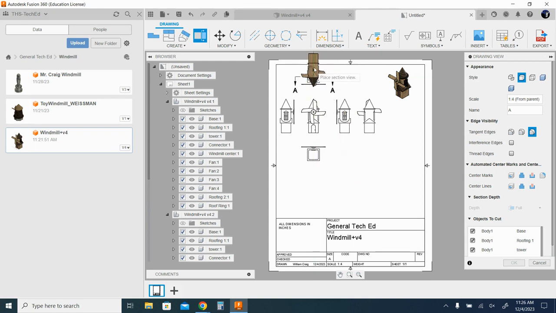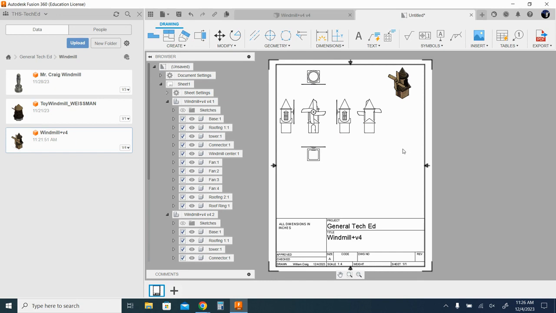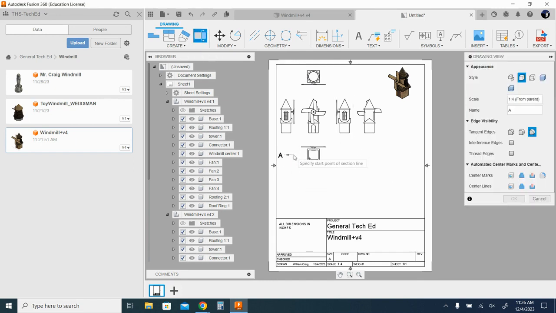Did I really want that view? Actually, I don't think I want that one. Let's go the opposite way. Sectional view, let's do this one. See if it's any better.